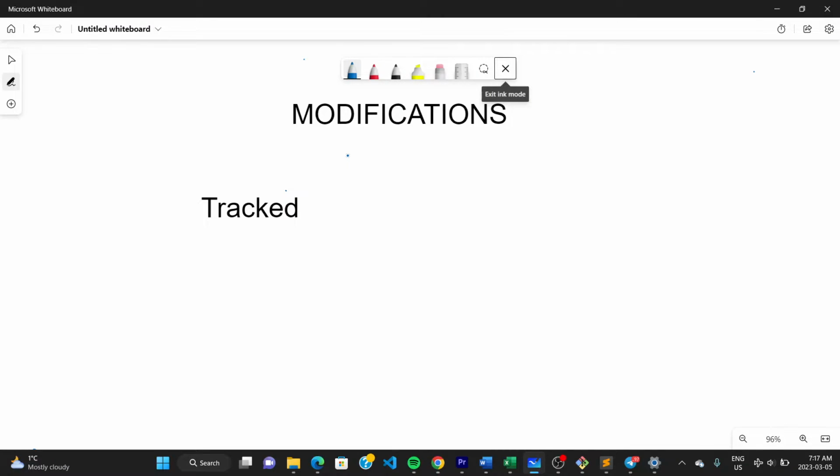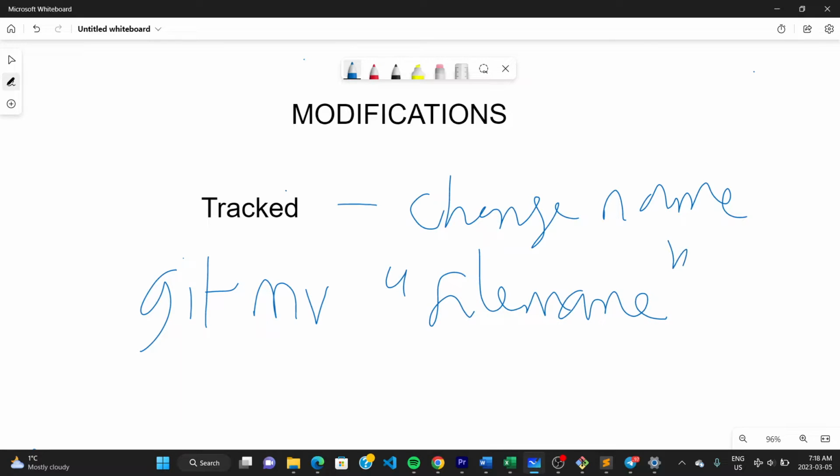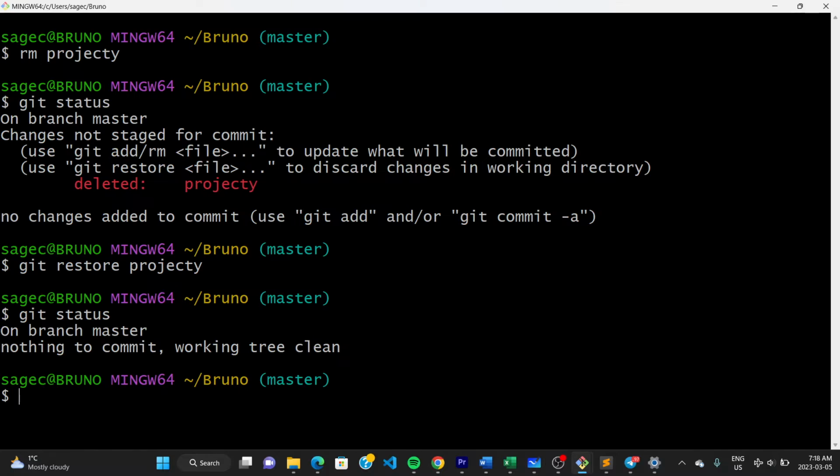Sometimes, after a file has been tracked and committed, we may choose to modify it by changing its name. So how do we change a name of a file on Git? To do that, we can use the command git mv and then the file name. Let's go to a terminal. Now we have all our files committed.